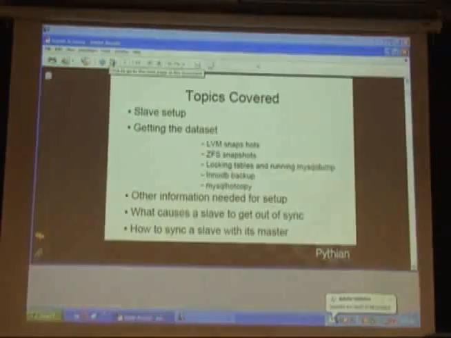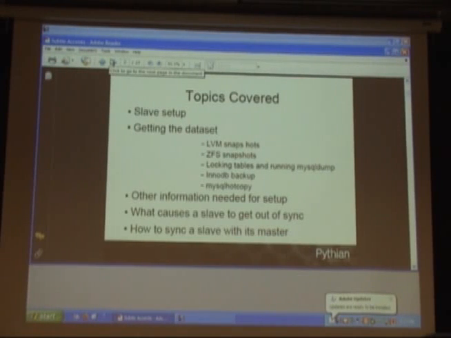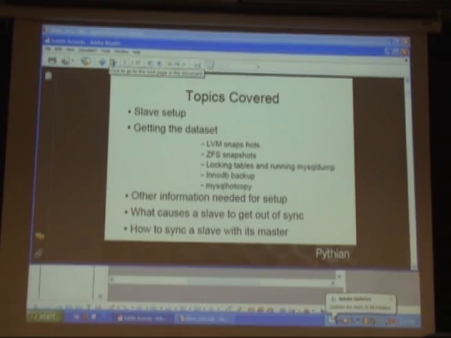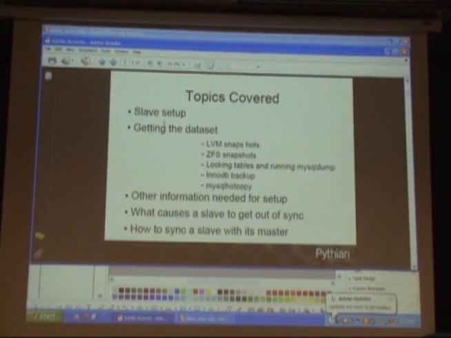The topics we're going to cover: the slave setup, where the hardest part is actually getting the data set. The biggest thing is getting the data set, and we're going to go over LVM snapshots, ZFS snapshots, locking tables, and using mysqldump, the logical export tool, using xtrabackup hot backup, and also mysqlhotcopy. We're also going to look at what other information we need for the setup, what causes a slave to get out of sync, and then how to sync a slave with its master.